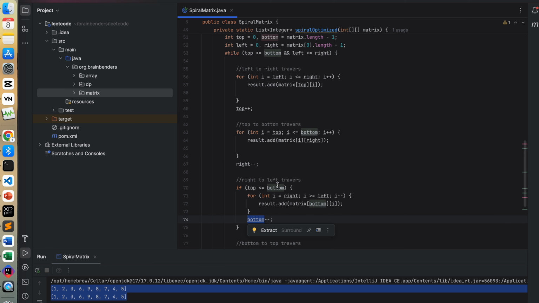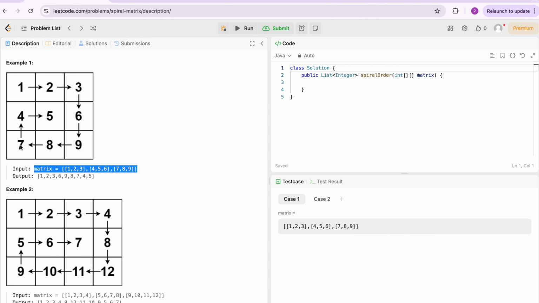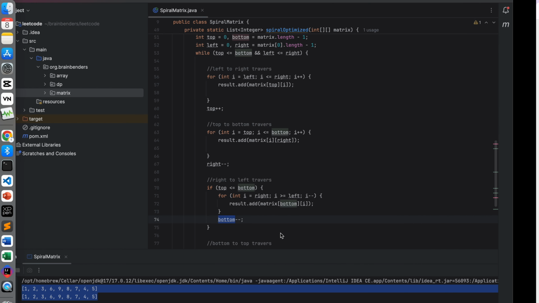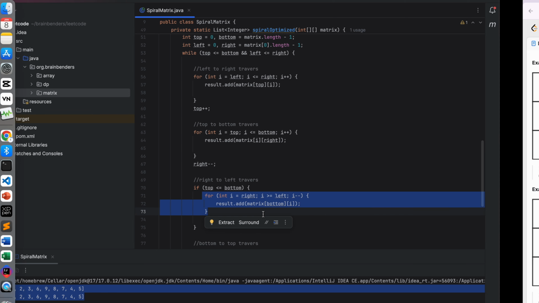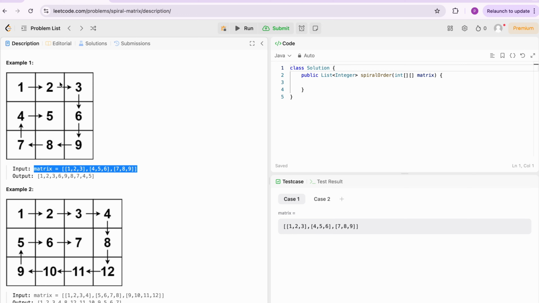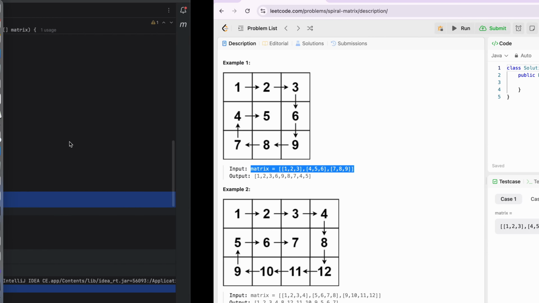When you do right to left, 9 to 7 we go. When we are done with this row, we move bottom -1, and that is why we are doing bottom minus minus. And this is a very simple condition, right? We should always perform this iteration only when top is less than or equal to bottom, right? It should not cross the boundary.